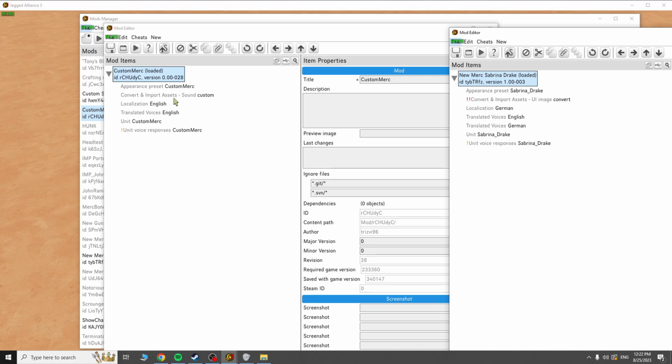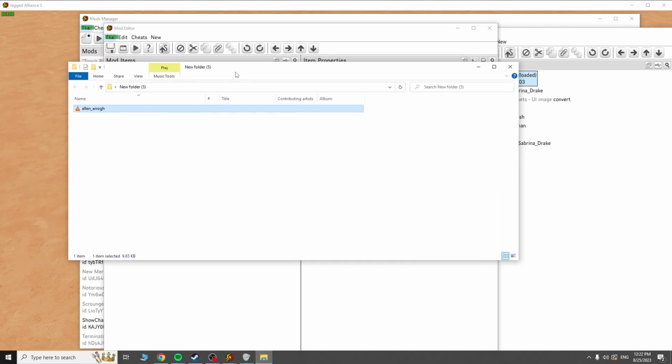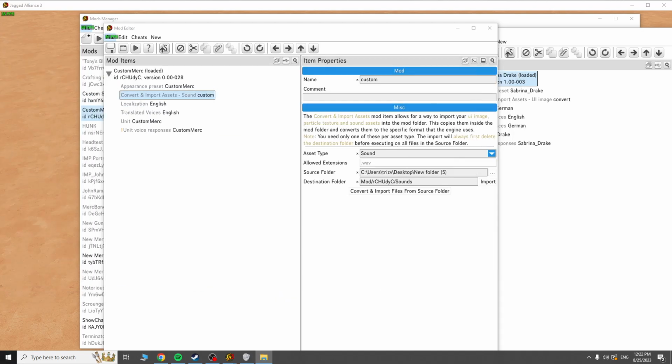So you have a few things here. So you have convert and import assets. Now what this does is this will basically throw your custom sounds into the mod folder. Now the mod folder for custom mods you load are typically located in app roaming data. So let me go ahead and open that up here.